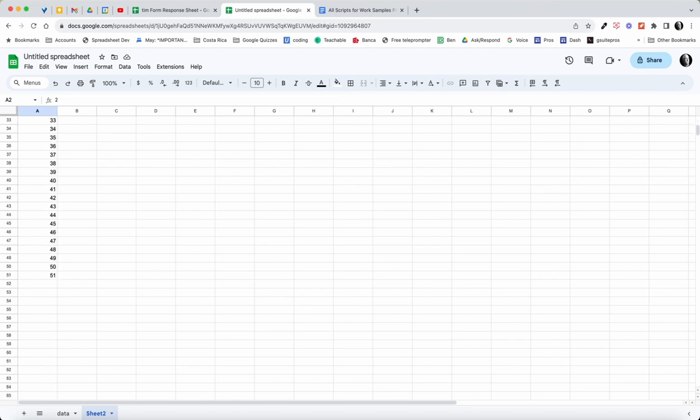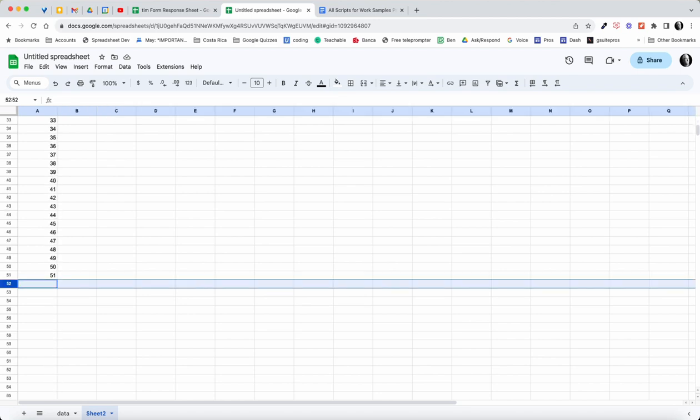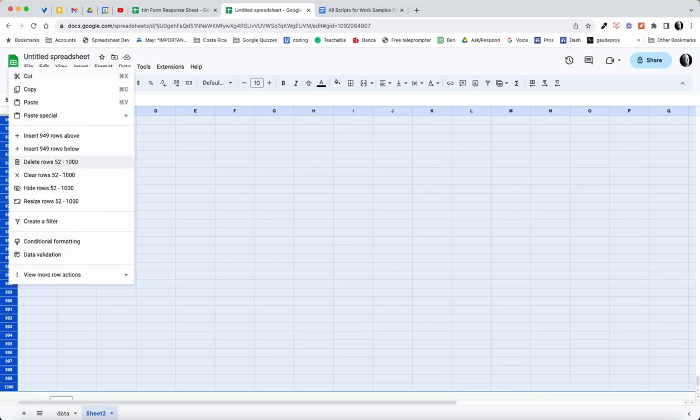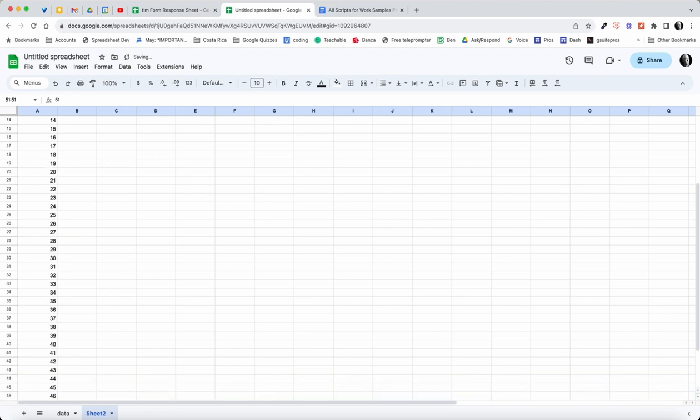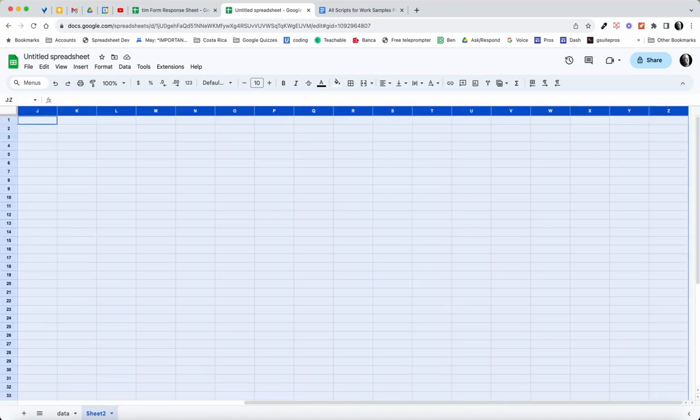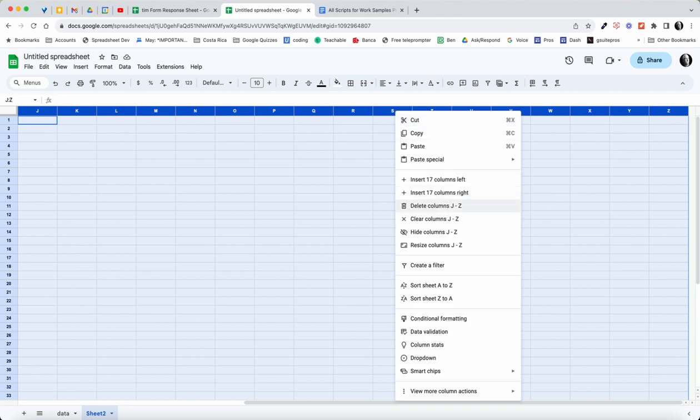And I think what I want to do, because I don't want to have this scrolling all over the place, I'm going to do a Command Shift down arrow key. Takes me to the bottom of my sheet. I'm going to right click and delete those rows. So as I scroll up and down, I don't end up losing my data. And I honestly don't think I necessarily want to have so many columns. So I'm going to go ahead and delete those as well.